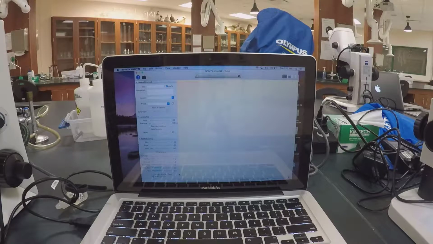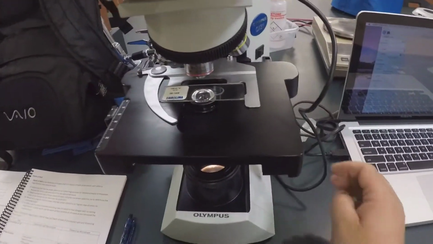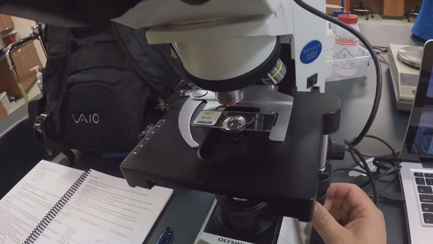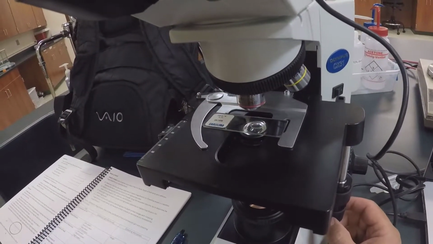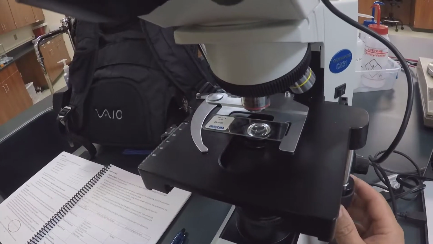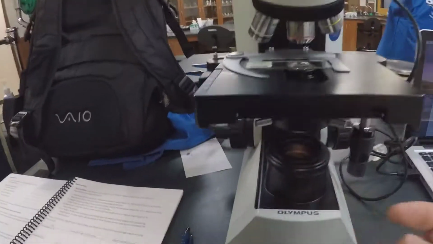I'm going to start with the scanning objective, or 4X. I start by placing the slide on the microscope. There you can see it on the microscope. And then using the slide adjustment knobs, I'm going to move the slide so it's in the center of where the light is shining through. Okay, and that's this piece right here.